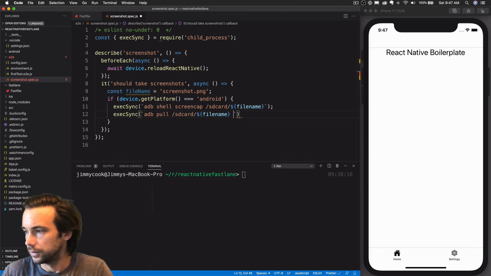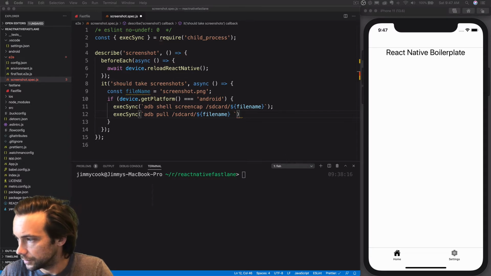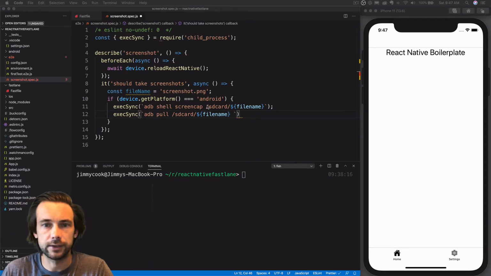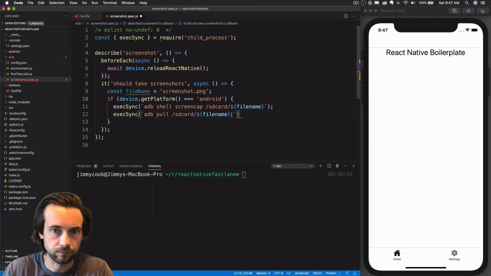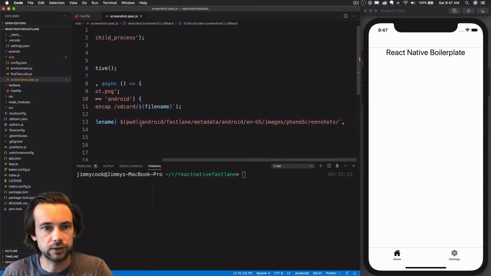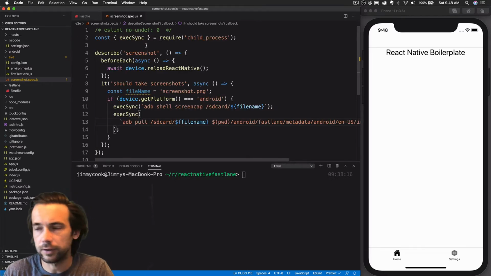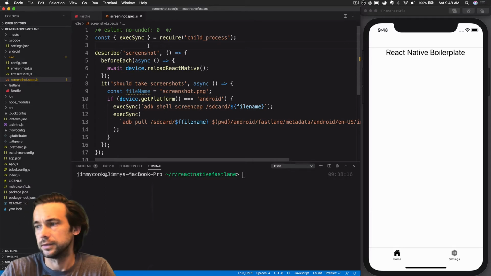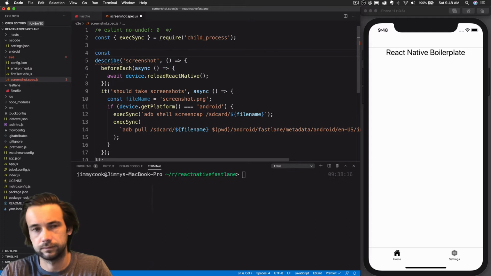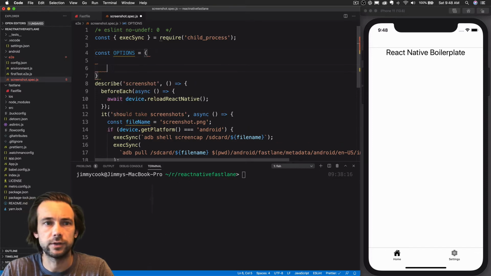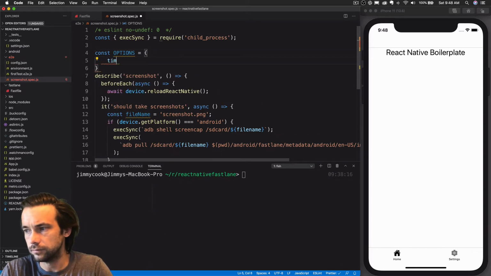I'm just going to copy and paste this so I don't mess it up. So this long command that I just copied and pasted in there, that's going to place our screenshots in the appropriate folder. One other thing we want to do is set some options to these commands. Basically, we want to set a timeout and a kill signal.